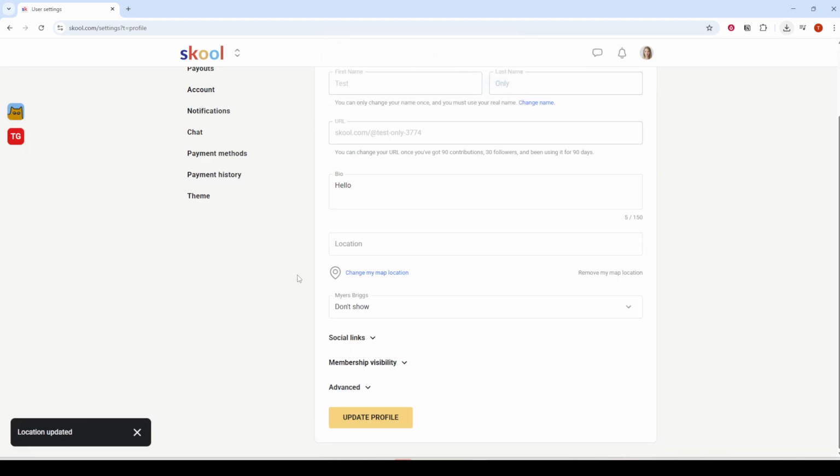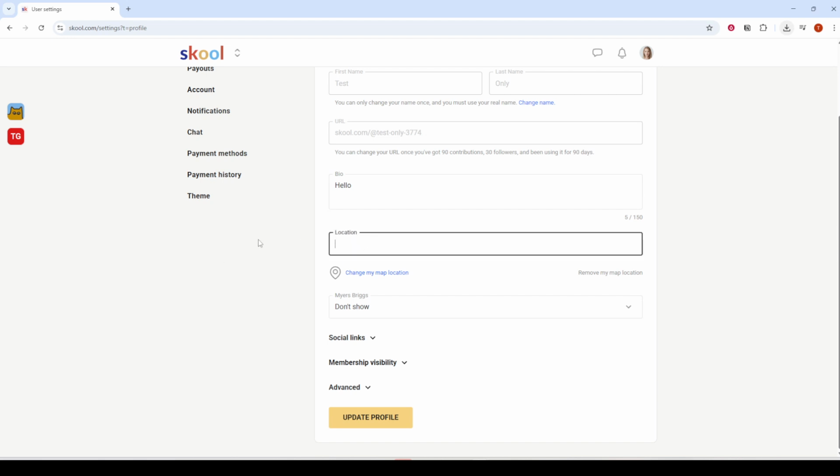To recap, access your profile by selecting your profile picture, choose Settings or Edit Profile, and then locate the location field. Keep your entry as precise or as general as you're comfortable with. That's all you need to know to place your location where others can see it at a glance.